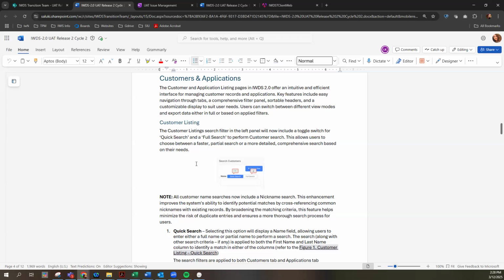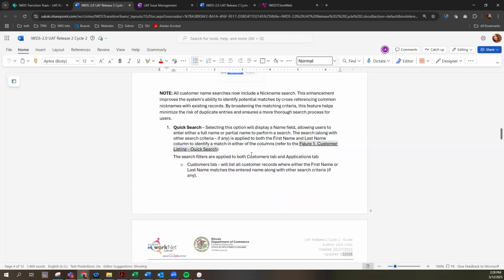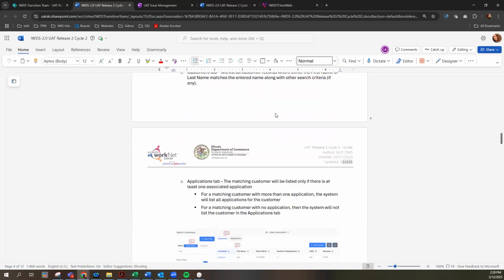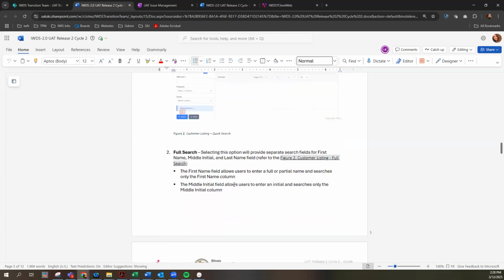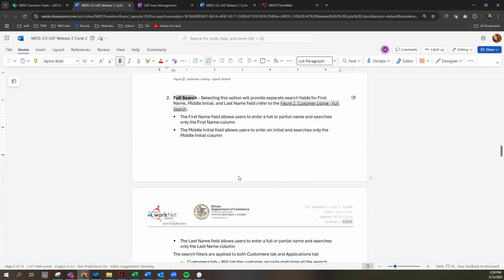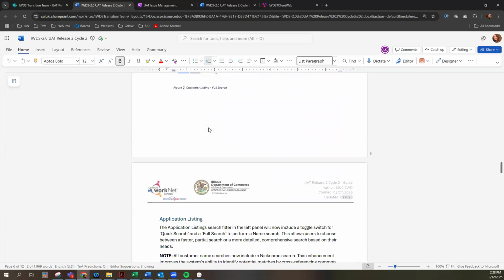And this is on our customer and application listing. So this here is essentially going through and explaining how these work for the customer tab and the application tab and giving you some visuals of what you're looking at here. You pick your search, you enter data, you do your search. You can see the results on the customer and application tab, and here are the results across the tabs you're on. And then we go into the same with the full name search: how it is intended to work and how you can engage with it on the customer and application tab, and the results that you get.